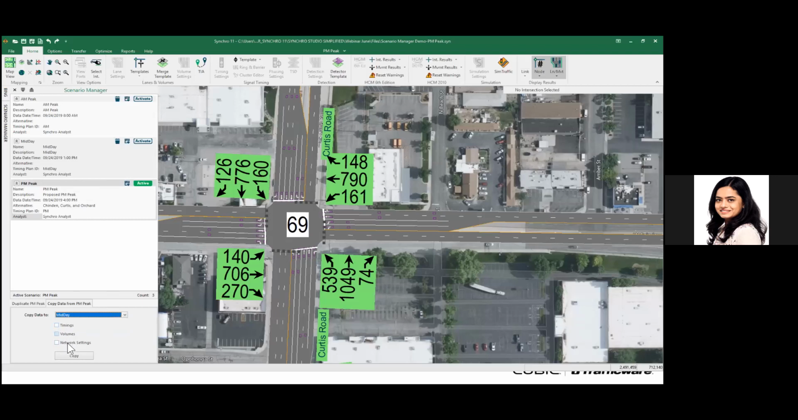Now it will ask me what kind of data I want to transfer. As I mentioned earlier, I want to transfer the volume data, so I select volume. I could select timing, network settings as well, but just for demo purposes, let's go with volume, hit copy. Okay. Now, if I activate the midday, then I should see the exact same volume as PM peak. So let me hit it and you see, I have all the changes, right? AM peak is now different. Okay, makes sense? I think it is, right?